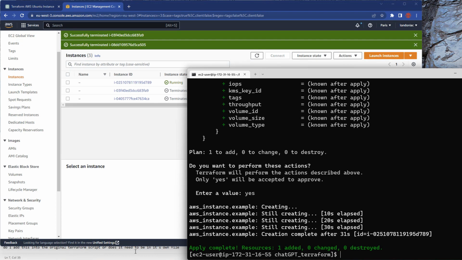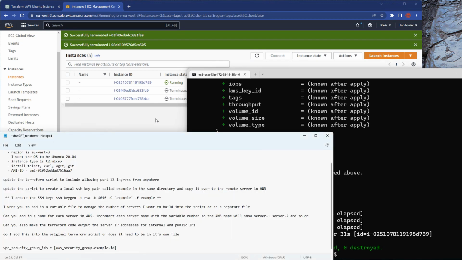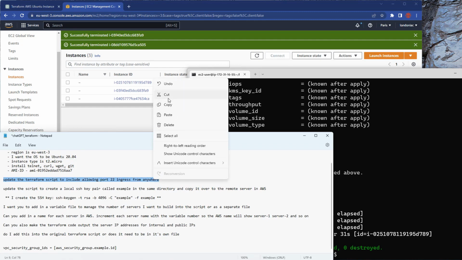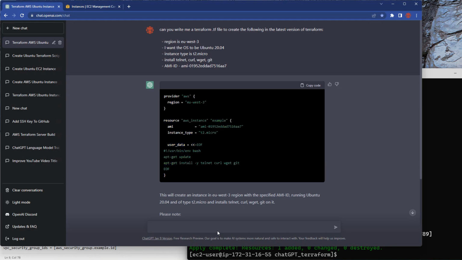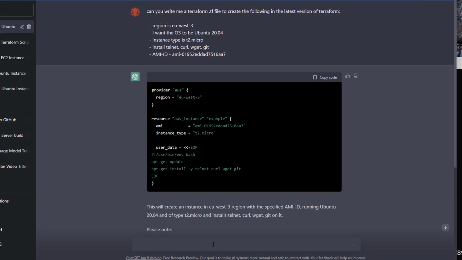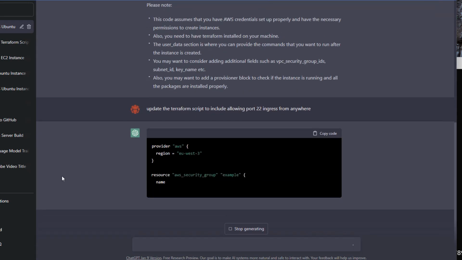And we're now ready for the next question, which is to include port 22 ingress from anywhere. So let's get on with that. Again, cut and paste the question straight in. And this will iterate on the script. So it will now provide the same script, but this time with additional information in for the port 22. So it's now recreating the script.